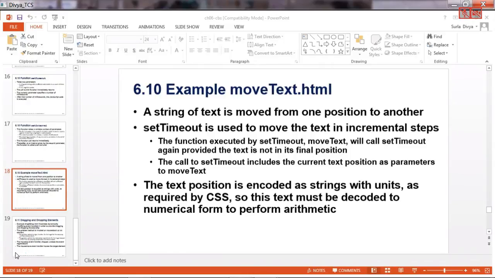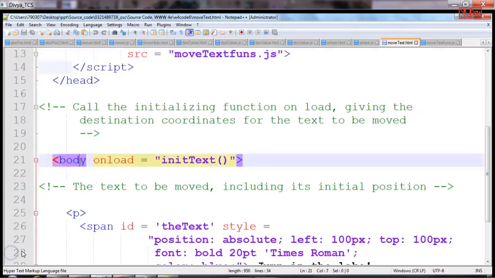Now let us see the text move from the left position to the other position. How did we achieve this particular functionality? We will see. On body, we have a method called onload. So immediately after the HTML page is loaded, please call this initText.